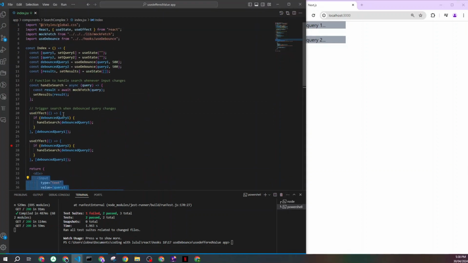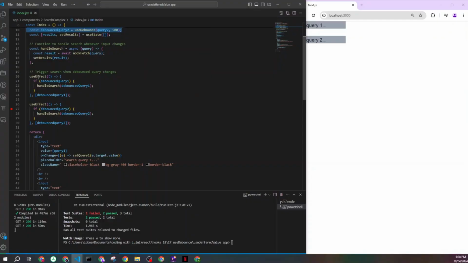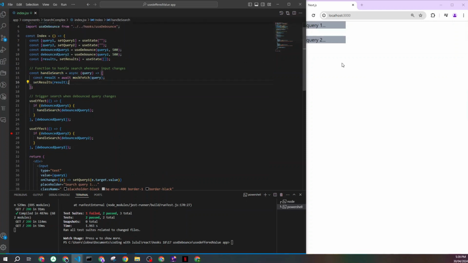Because of that we have two different states as well, to store each value separately. Same thing, we have two debounce queries, one for each. We have two useEffects, and each one will trigger only when its allocated debounce query changes. So basically, same thing we did for the simple one, we only duplicated it. The only point of change is that we added a function that will handle the mock fetch API call for us, because we need the same logic in two places, so we created a function that does that for us.